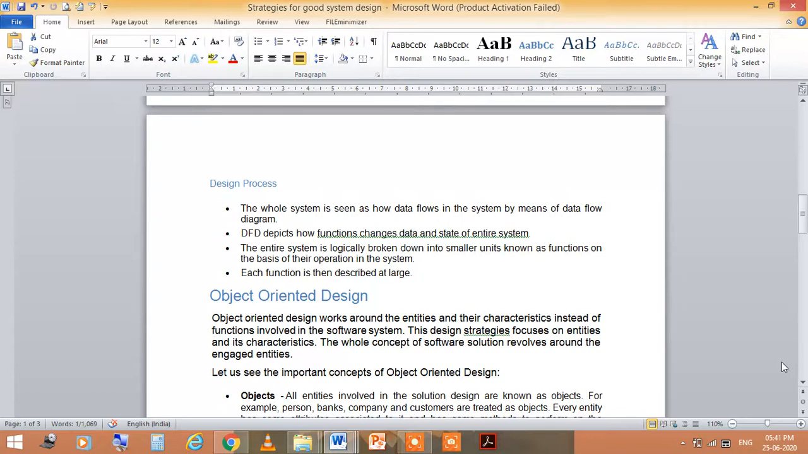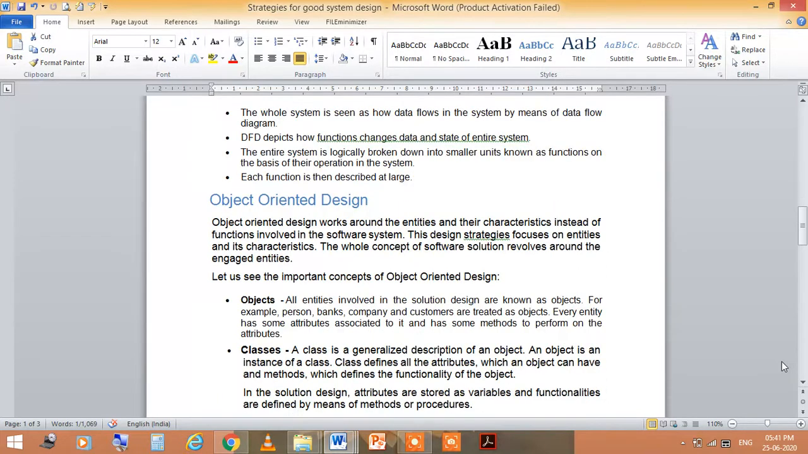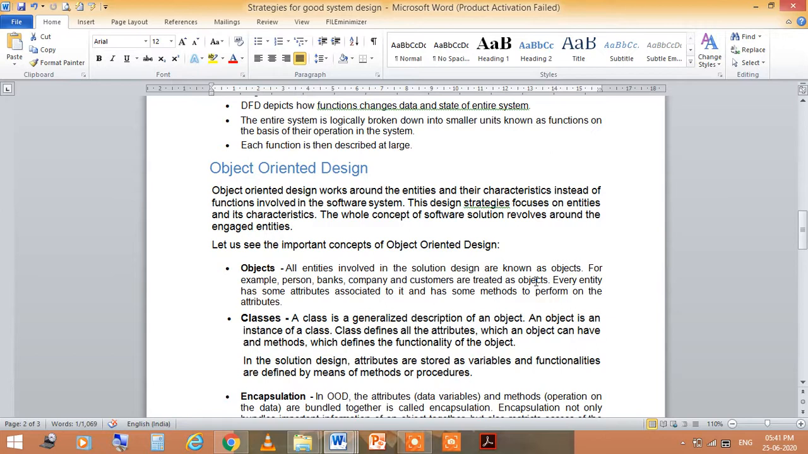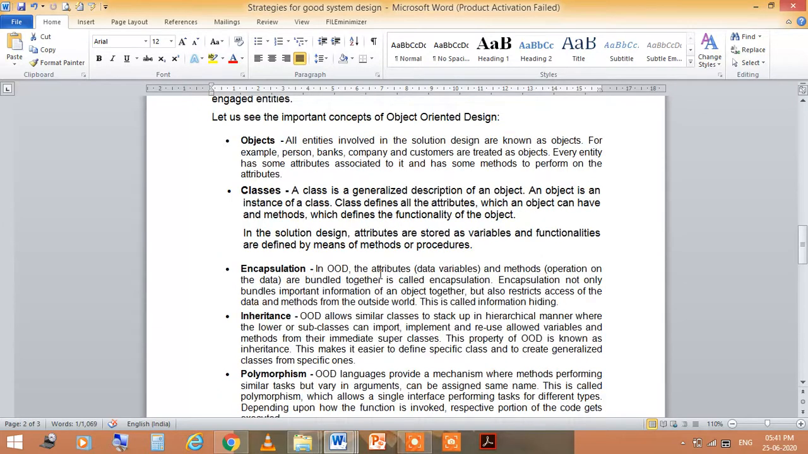Now come to object-oriented design. This design works around the entities and their characteristics instead of the functions involved in the software design. This design strategy focuses on entities and their characteristics. The whole concept of the software solution revolves around the engaged entities. In a table there are entities and attributes, you have heard about all these. The first important concept is the object. All the entities involved in the solution design are known as objects, for example a person, banks, companies and customers.